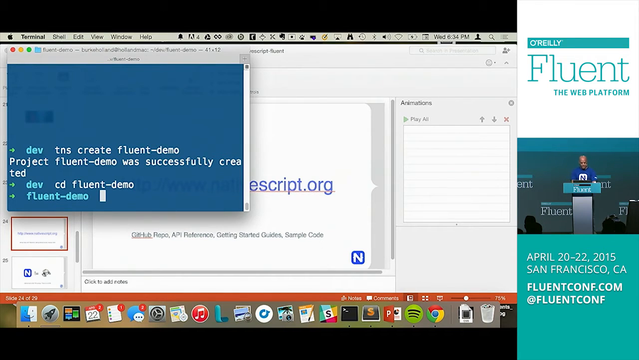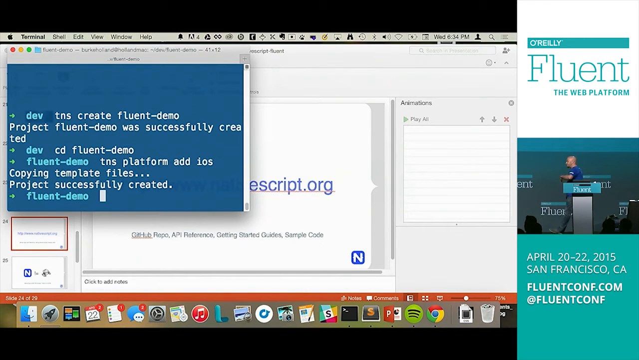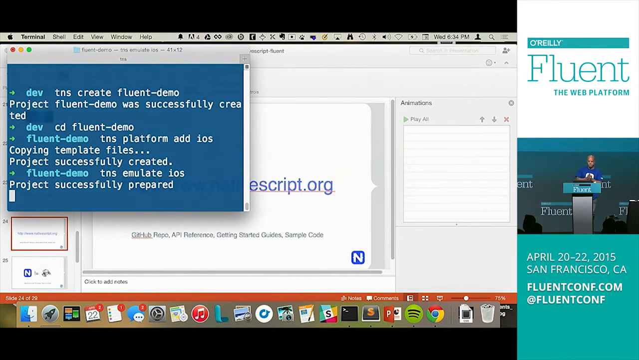So I'm going to go ahead and run TNS platform add iOS. It's going to go out and get all the template files, the Xcode project files. It's going to pull all this stuff in and dump it into my project directory so that I can build an iOS app. And that just happened while I was talking there. So now we're ready to build an iOS application. I'm going to go ahead and run this thing in the emulator.